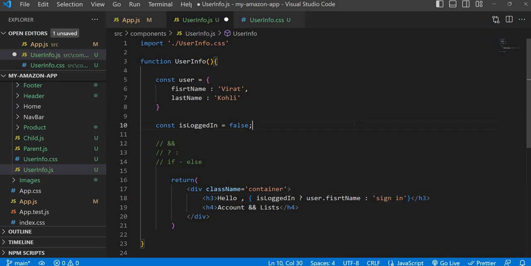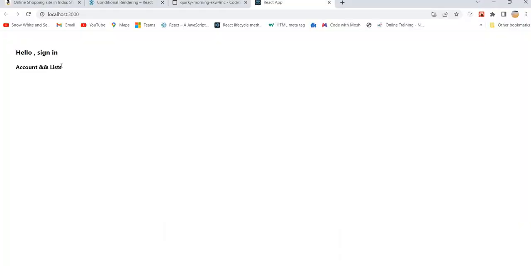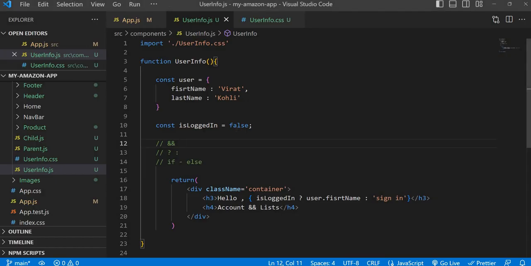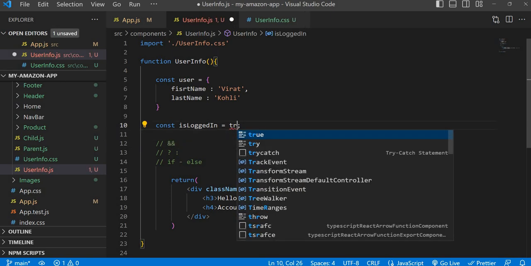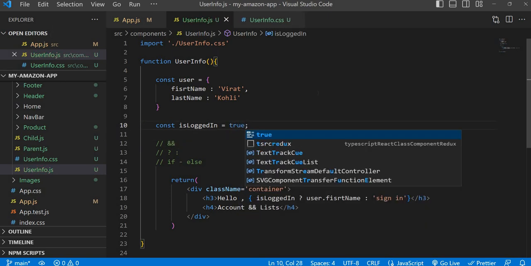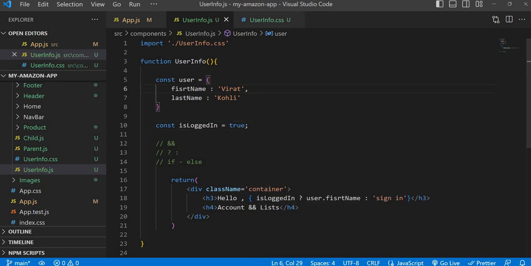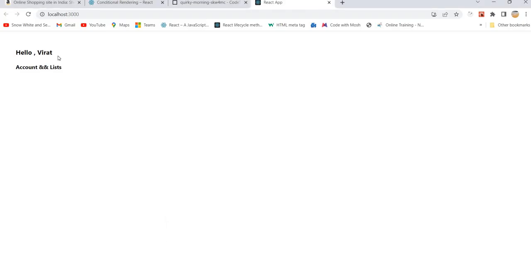Okay, let's see whether it is working properly or not. Right now the flag is false, so definitely it should display hello sign in. Okay, now we can change it to true. So now the user has logged in. At the time the user logs into Amazon, we should display hello Virat and account and lists information.